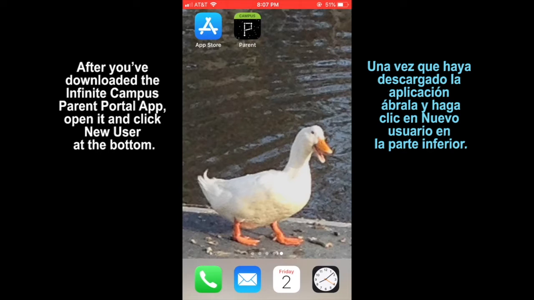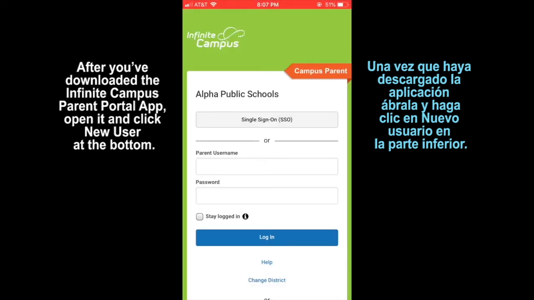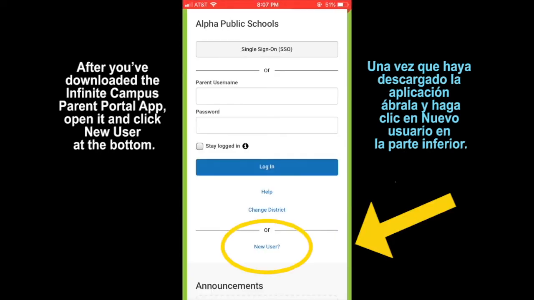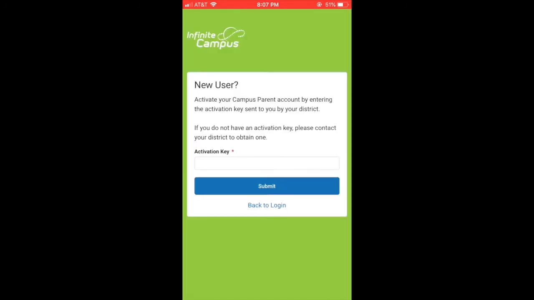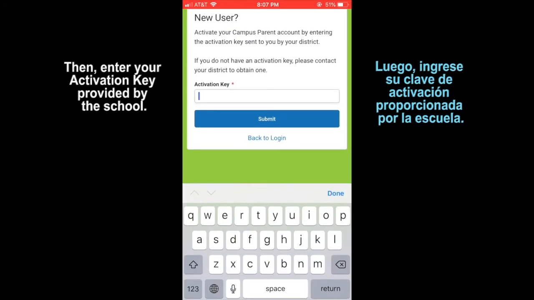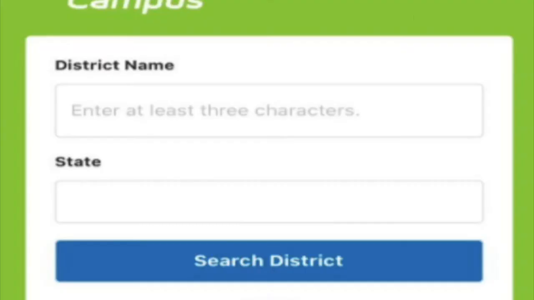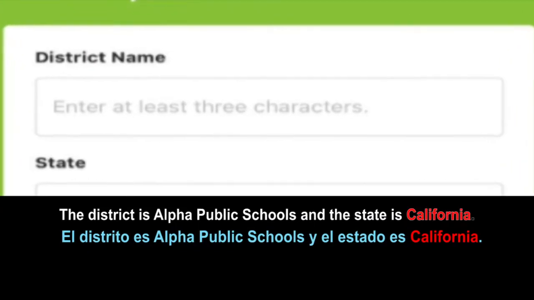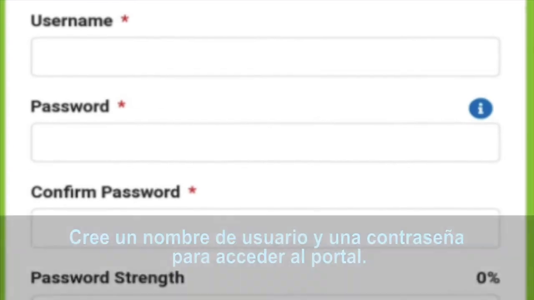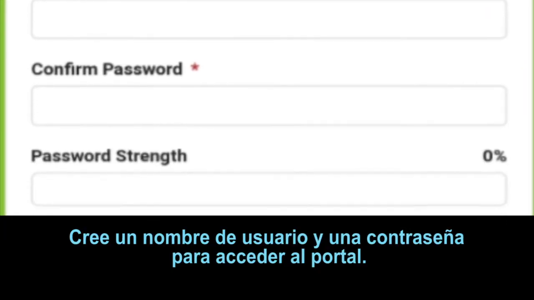After you've downloaded the Infinite Campus Parent Portal app, open it and click New User at the bottom. Then, enter your activation key provided by the school. The district is Alpha Public Schools and the state is California. Create a username and password to access the portal.